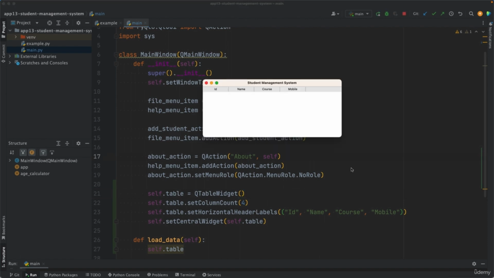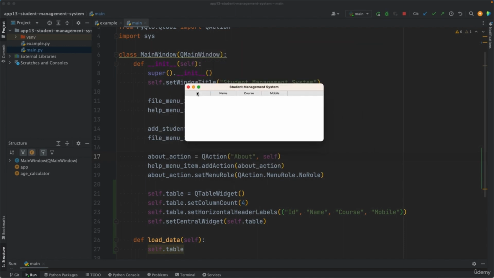I'll see you there. Welcome back. Previously, we added this table with 4 columns to our interface. Now we're going to add data here.